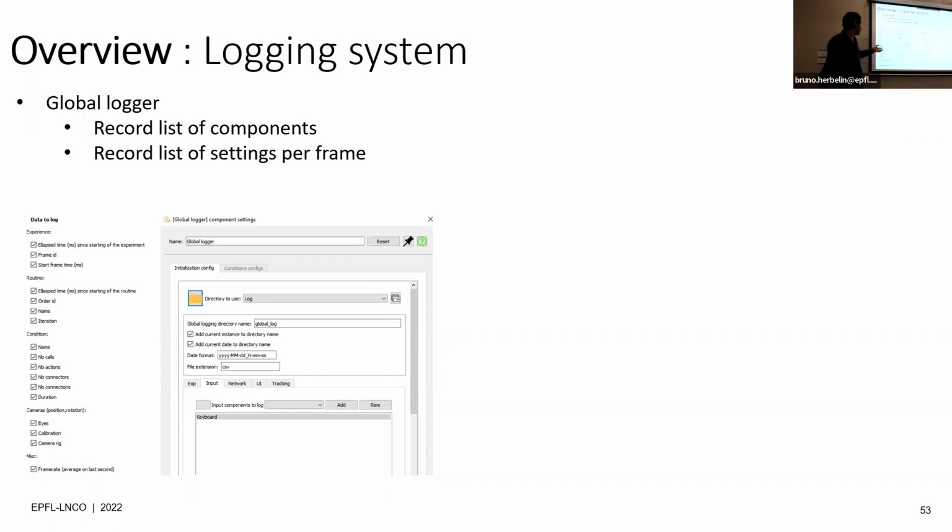So you can add different components. It can be the state of a slider, it can be a network, it can be messages received through the network, like parallel port events, and we are using the same timestamp every time. So it's using the best we can have from Windows, obviously.